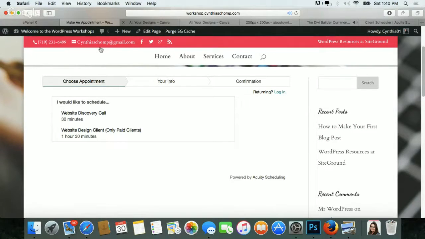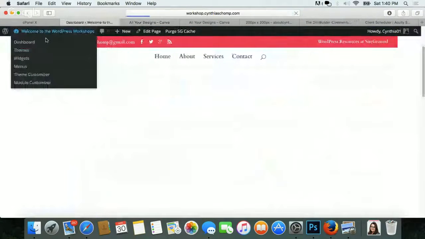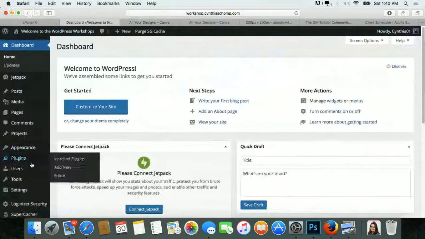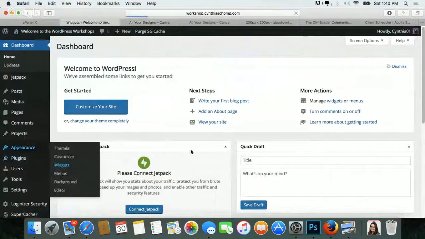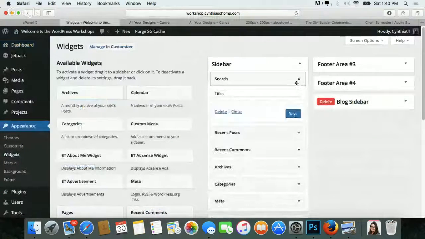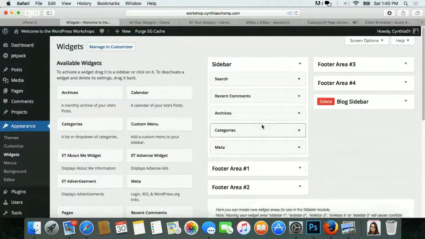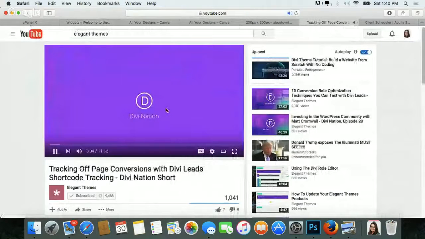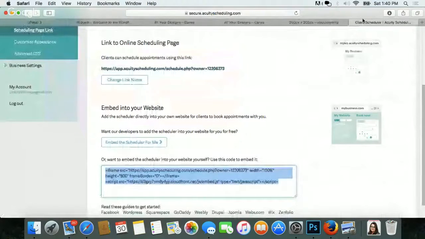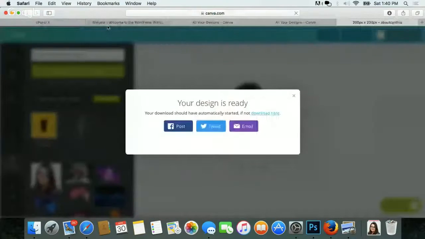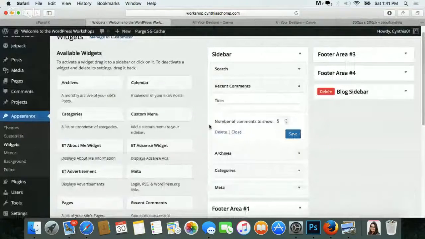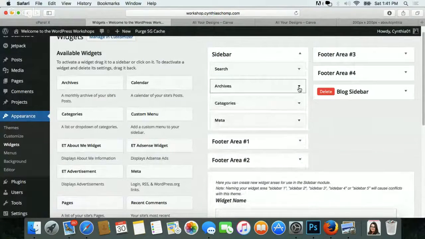Oh, we need to go back to the dashboard. Go to our appearance, widgets, and here's our regular sidebar. We'll leave the search there. Let's take recent posts off. Oh, what's that making noise? Oh, Divi's trying to play. Forgot to close that. Let's close all this stuff out. Okay. We don't need recent comments displayed. We don't need archives displayed or categories.